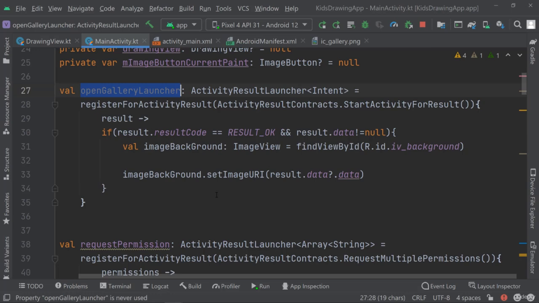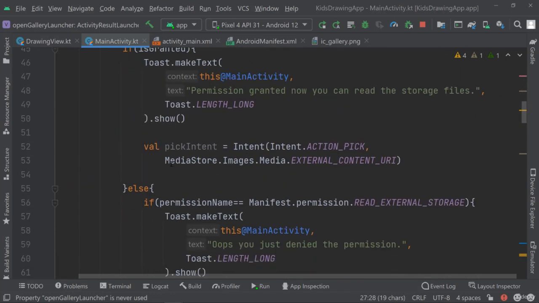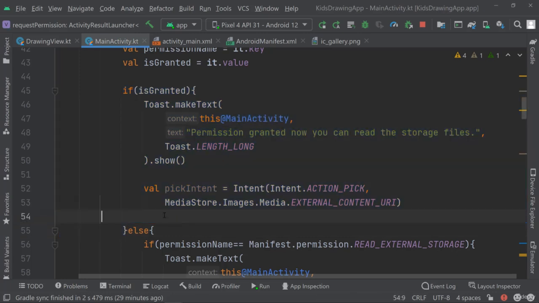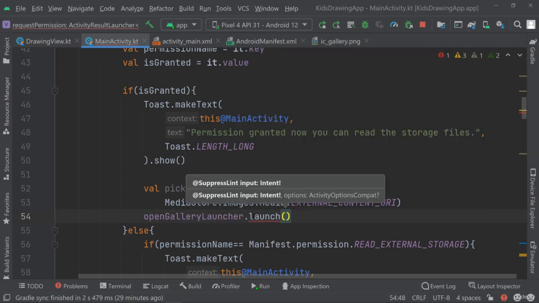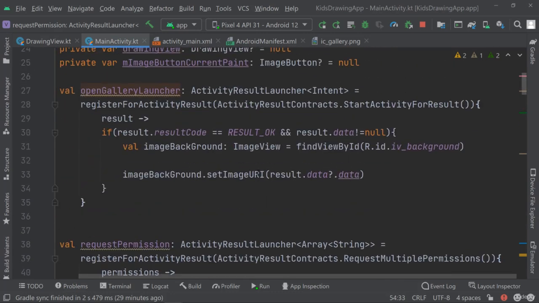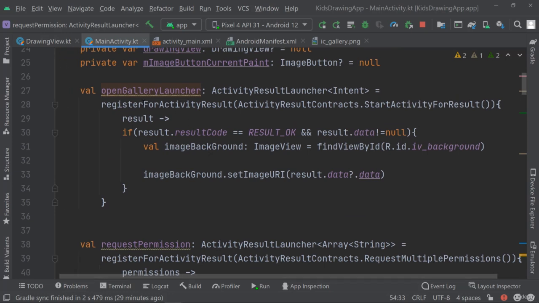So now we can use this Open Gallery Launcher inside of our is granted here. So if we were granted permission to access the gallery, we can try to access it by launching our Open Gallery Launcher with our intent. So it is a lot of extra code that you need to set up, but that's how it's done with the latest version of Android Studio. I'm not a big fan of it. I think the older version was a lot easier with starting activity for result and stuff.